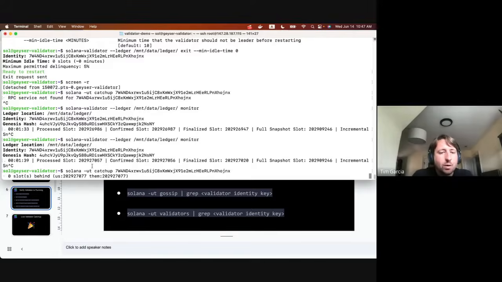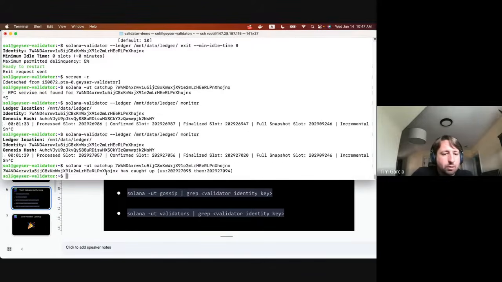The one last thing I wanted to demo is just the output of catch up. So I'm going to do that one more time. So let's kill the process one more time and use catch up again.